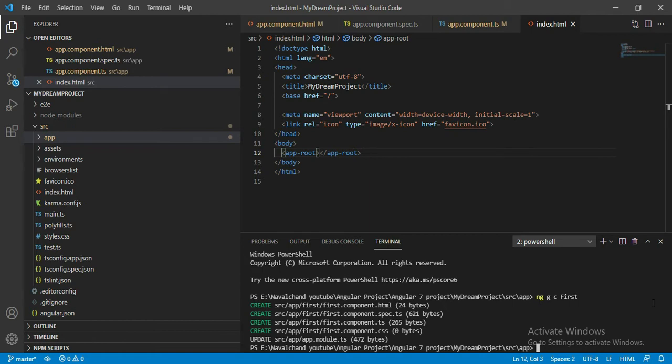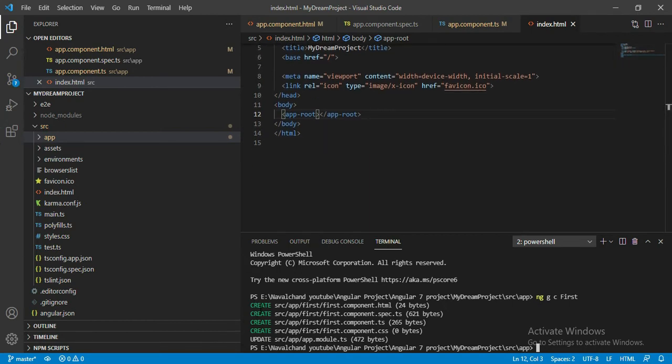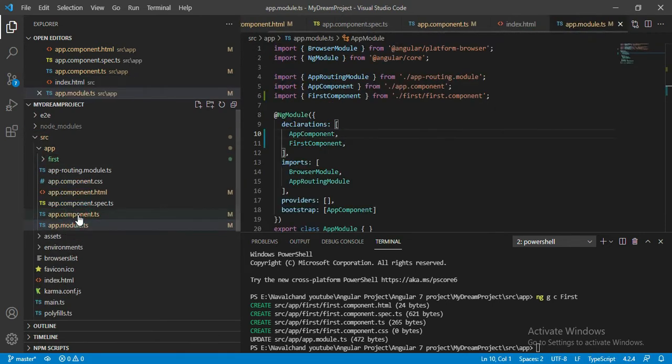You can see our component is created, and here you can see 4 files are created. First one is the HTML, then spec.ts, then ts, then css, and also one file is the updated app.module.ts. Let me see what is updated inside the app.module.ts file. Let me open app.module.ts. You can see here first component.